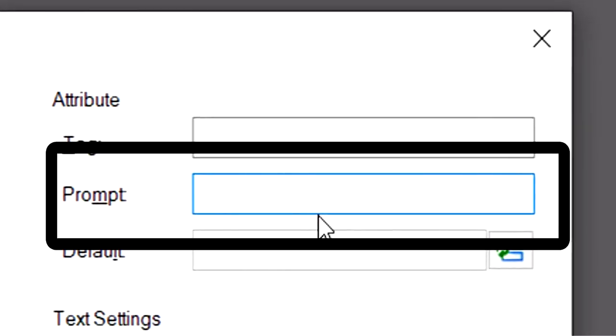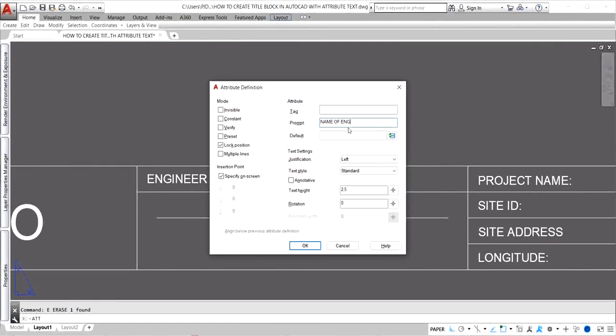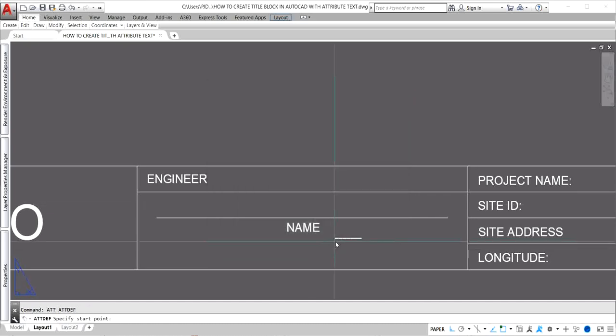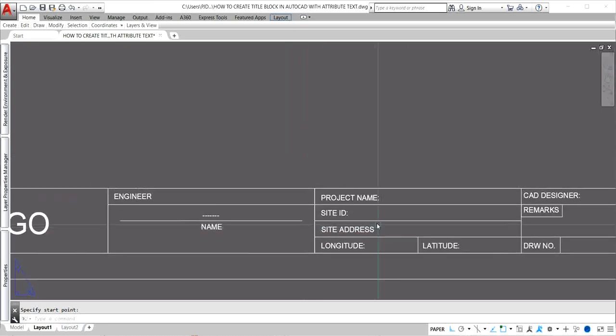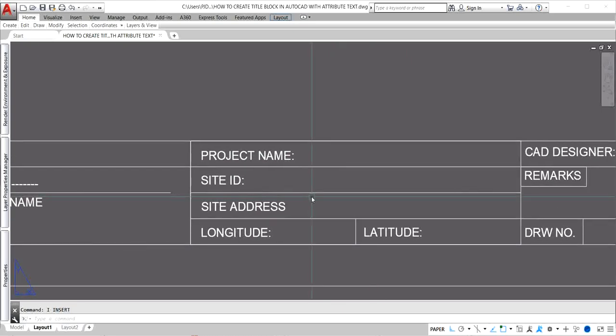Prompt is the most important. Just put the name where it is located, so that you will not be confused when you put the tag. I will put attributes, all of them always replaced, in the title block.